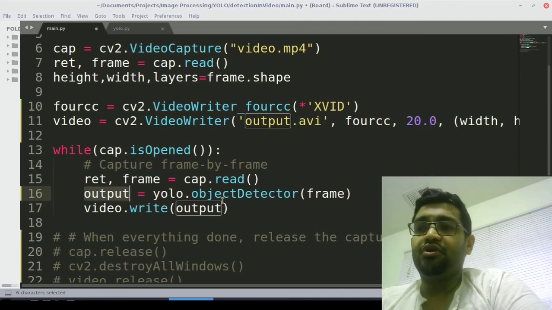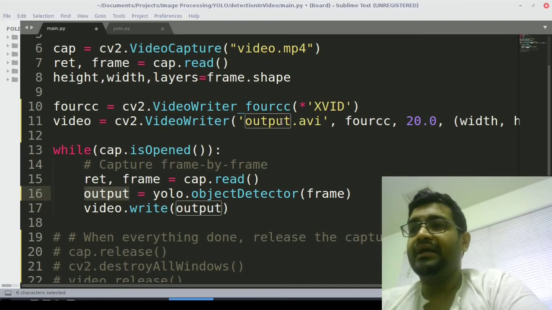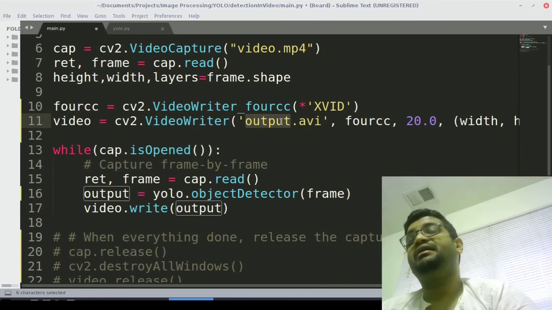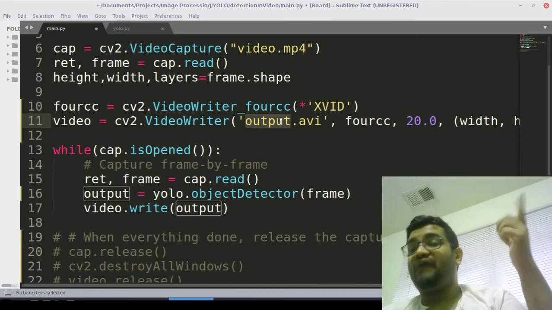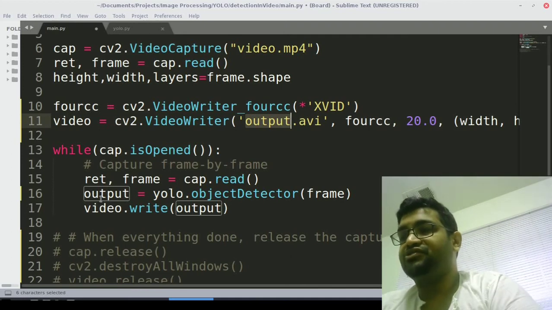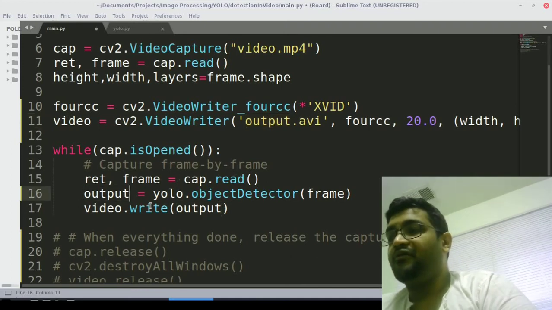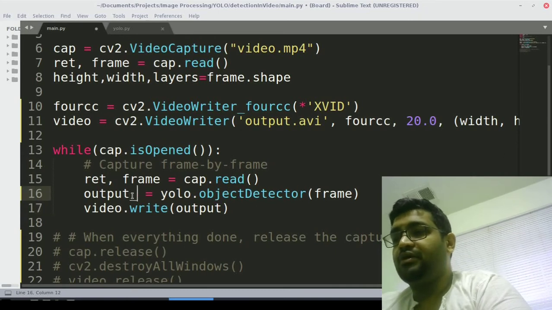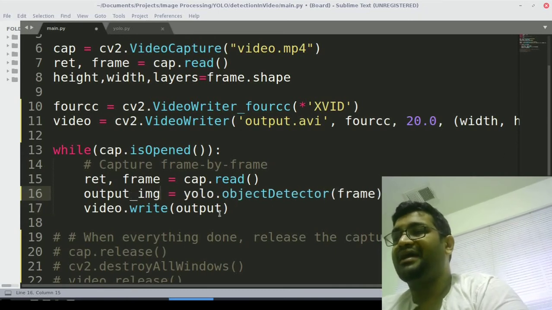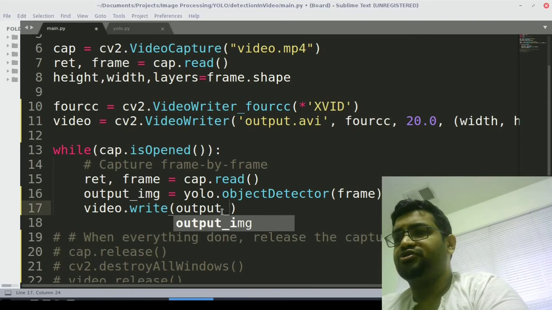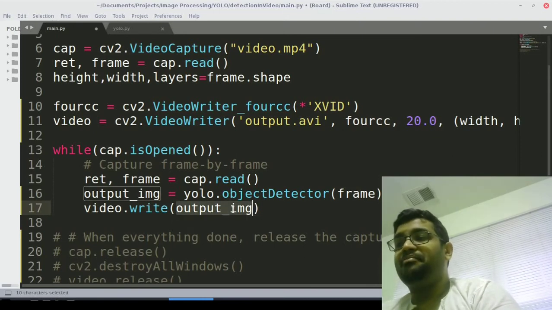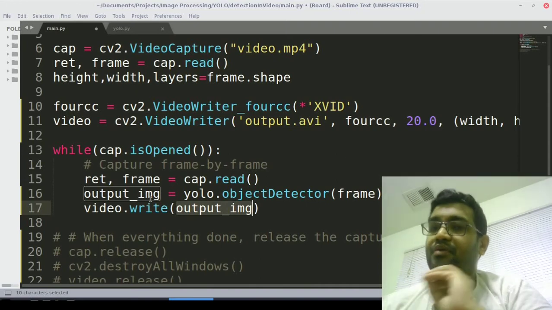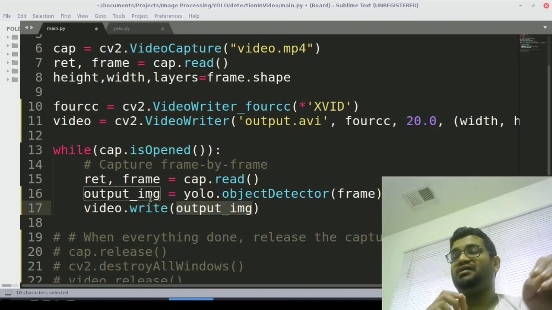I don't want you to confuse this output and this output, because this one is nothing but a string, and it's just defining the name of the output file that we are extracting the image to. Let me rename this so that it doesn't cause any confusion. So output underscore img and output underscore img. These are both images which are processed, and now we want to put that into the output video files.